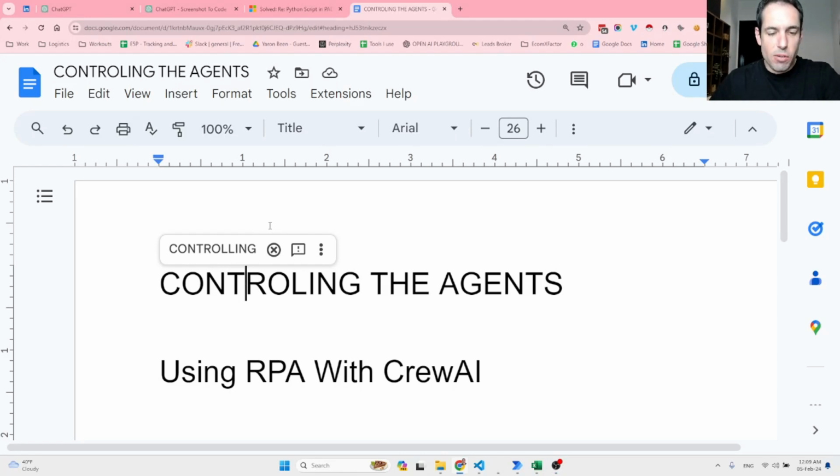Controlling agents using RPA and CrewAI.